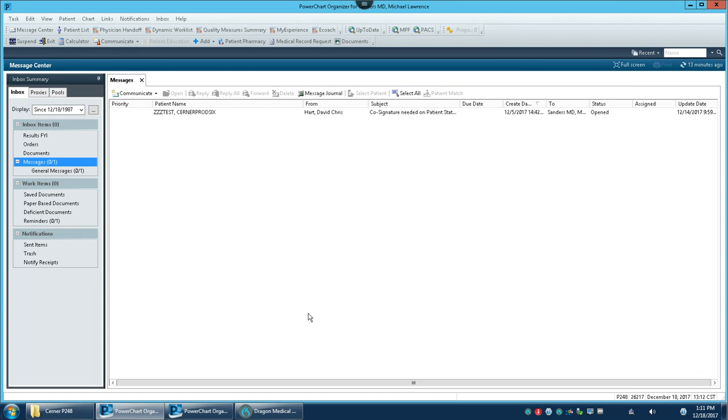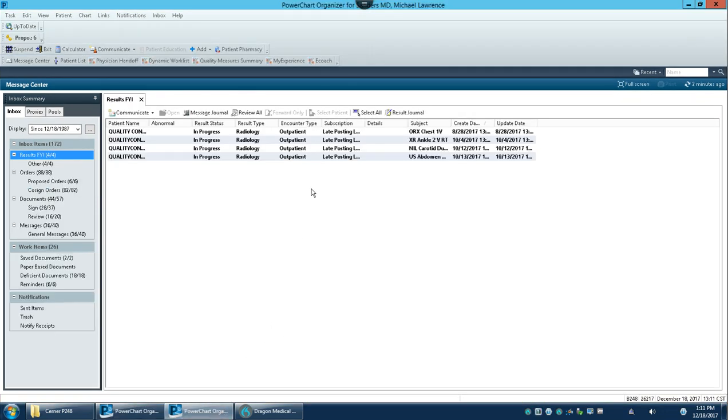I'm going to go into a test version of PowerChart for demonstration purposes. I'm going to click down here on an alternative version. We're not using live patient data to respect privacy. Works very similarly. And you'll notice over here in the message center, this is where we can sign orders.